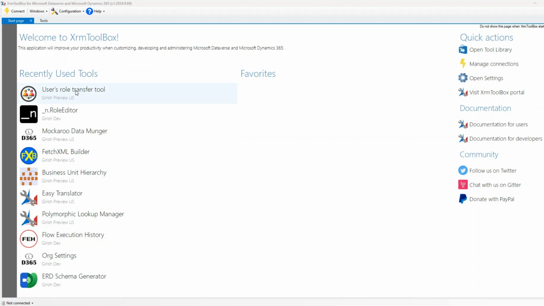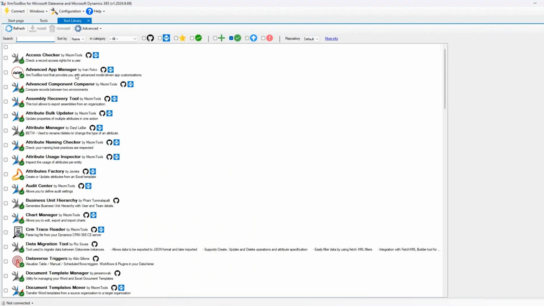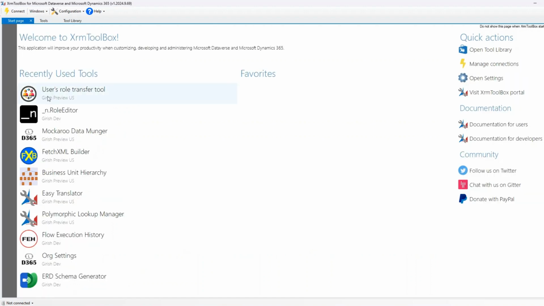In case it is not visible in your XRM Toolbox, then you need to navigate to the tool library. If you open the tool library and perform a search, you should be able to see that tool. Once you see that tool in this list, you just go ahead and install it. Now I've already installed this tool.